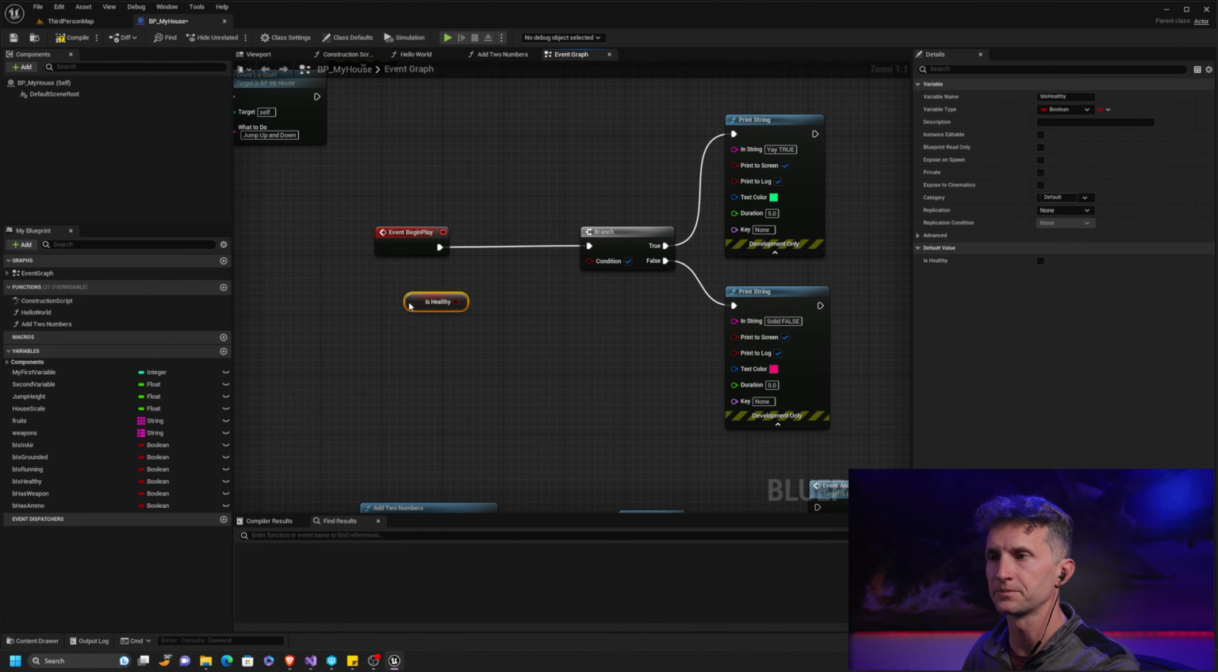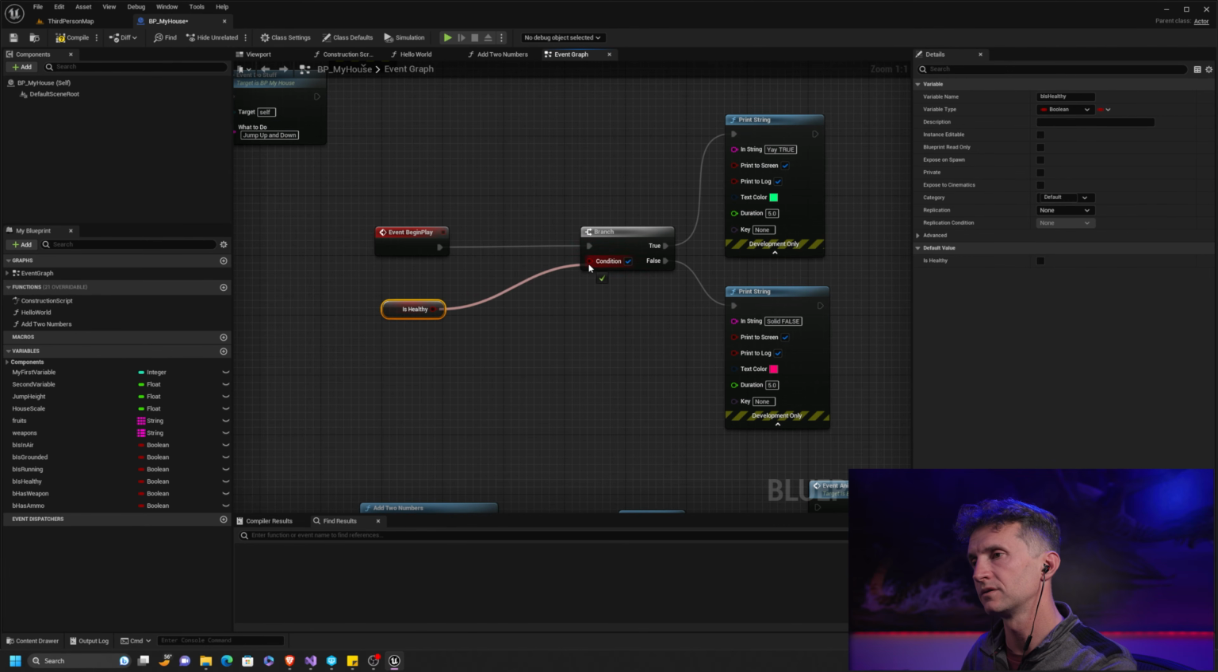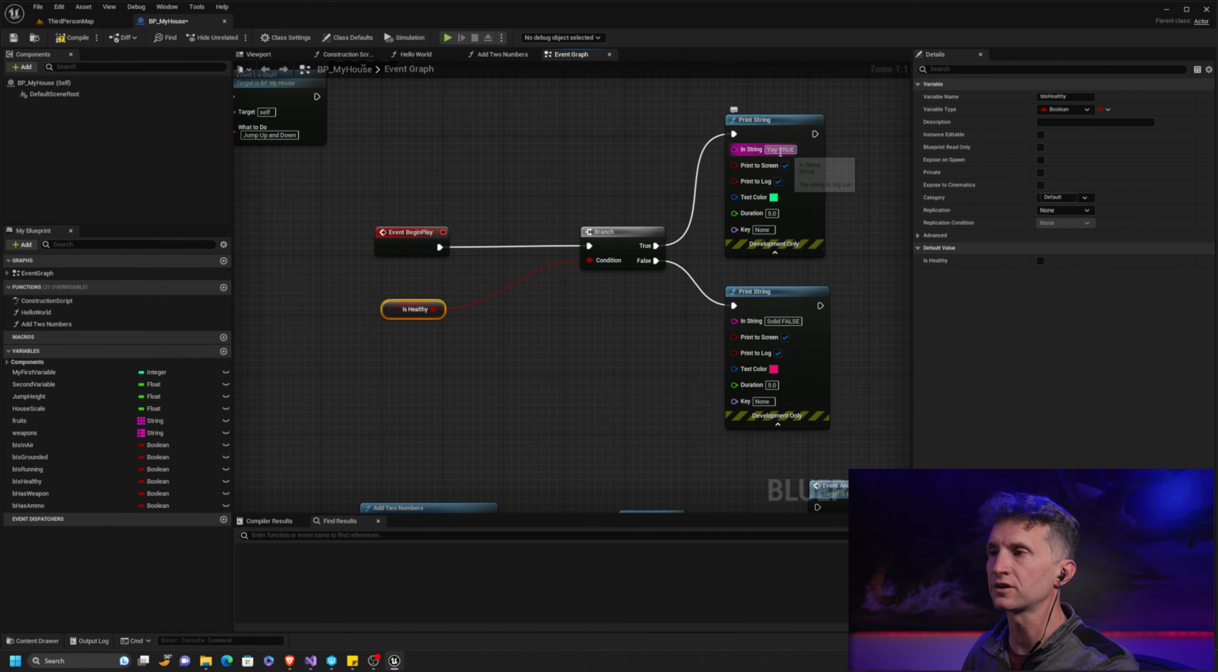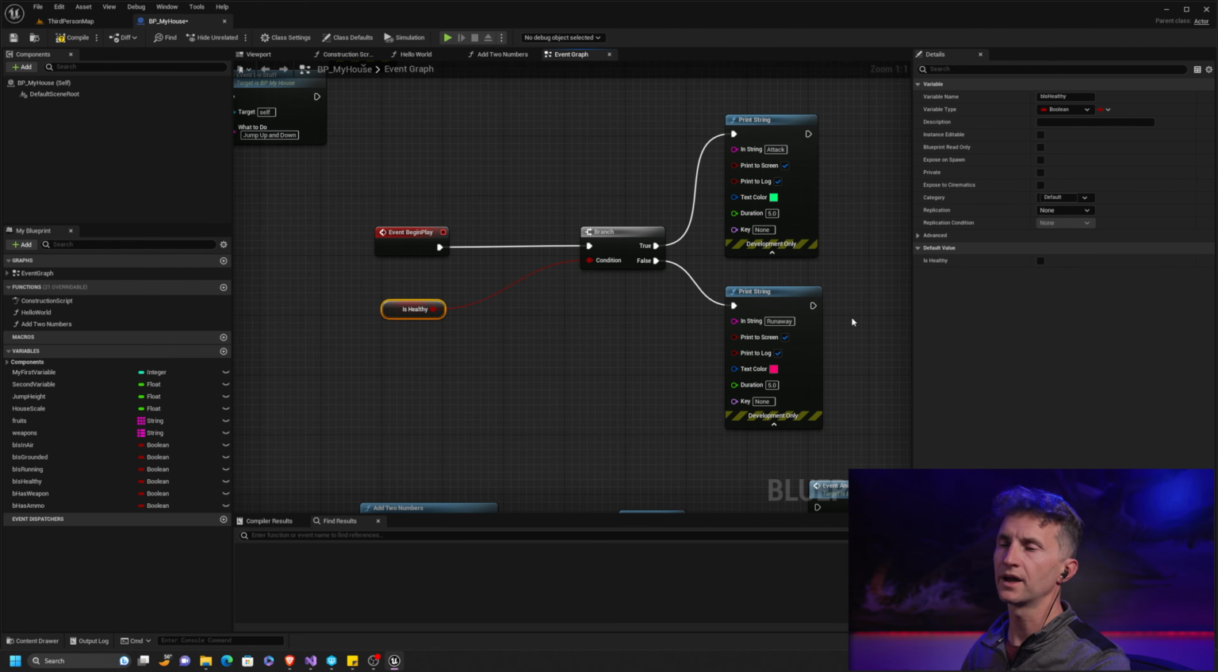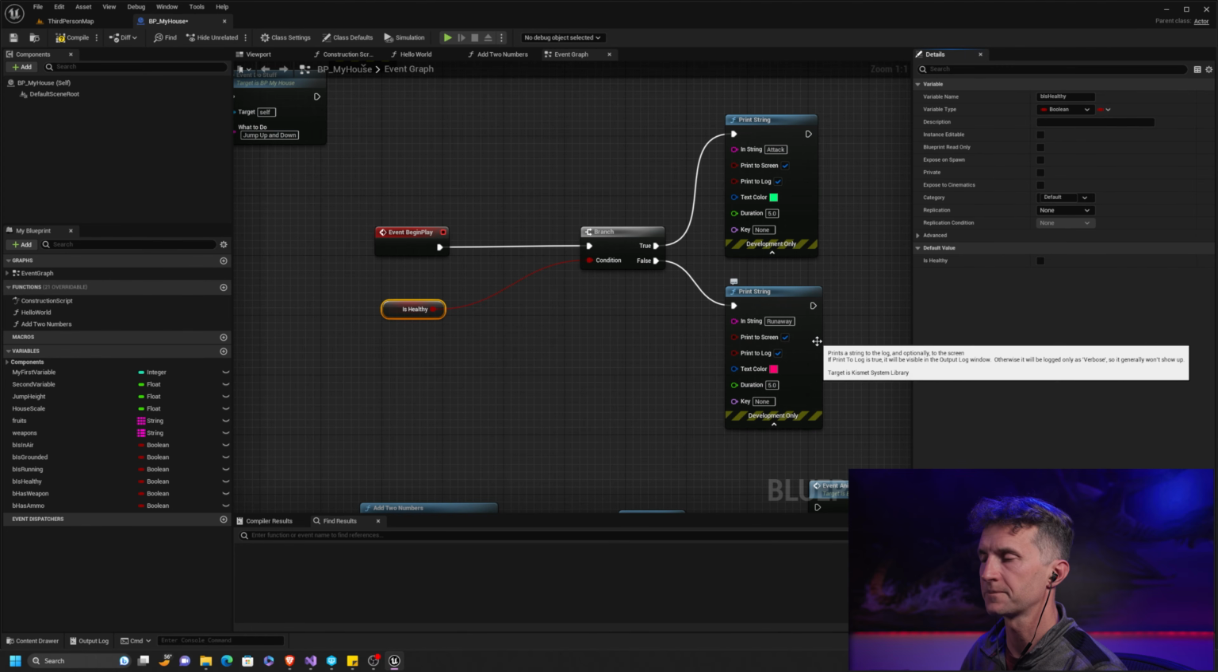NOT statement. So, is our character healthy? True or false? Well, what are we going to do? So if our character is healthy, let's say attack, for example. And if not, let's run away, as an example. So if is healthy is true, so if we're healthy, we'll check true, the character would attack. And if we uncheck this, the character would run away.